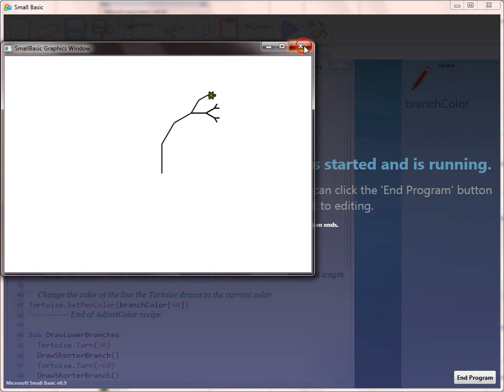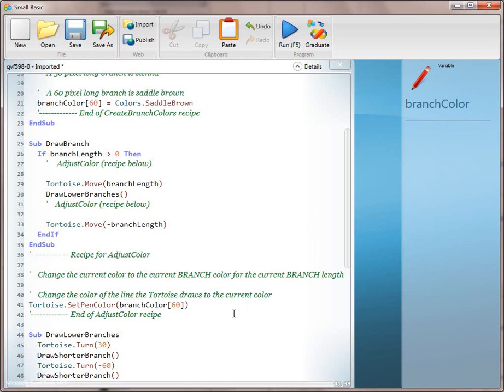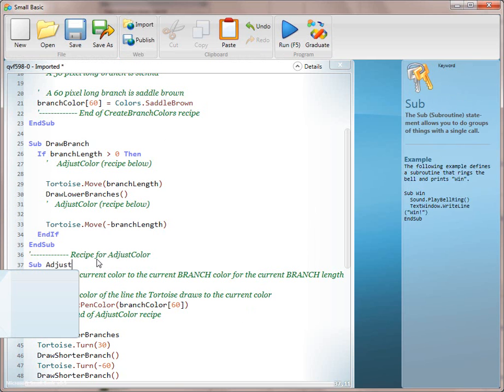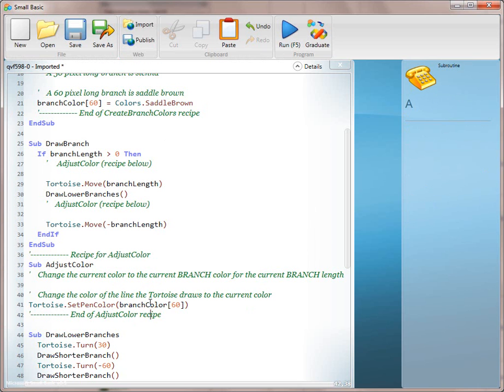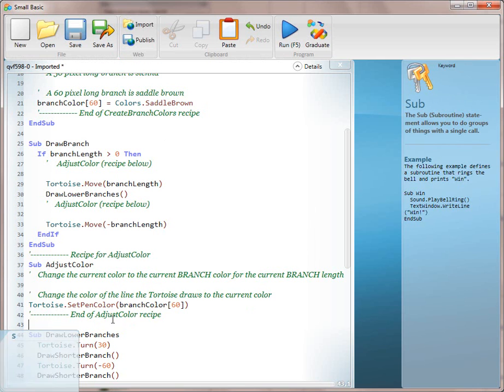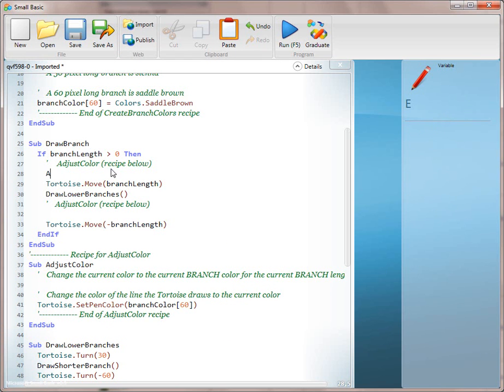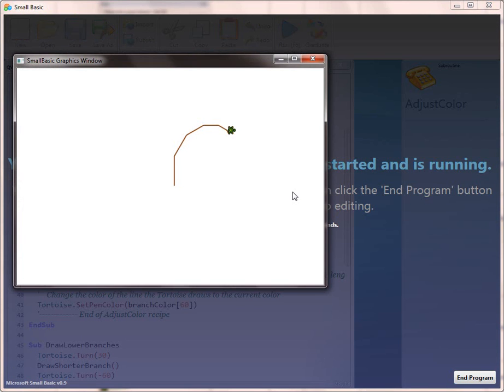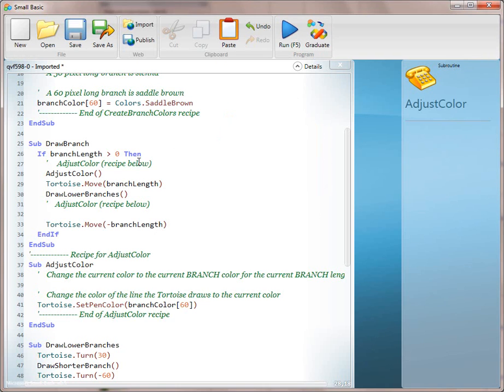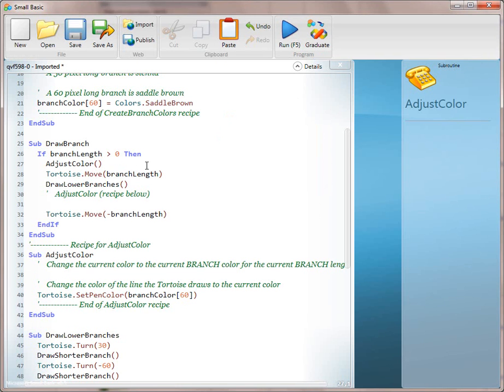And unfortunately, we're still not calling that, so we're going to have to turn that into a recipe. Recipe for adjust color, end of adjust color recipe. And then let's call it on line 31. And if we've done everything right, we should have a brown tree right now. Great. All right, so now let's clean up. That was a really big step to have to go through.